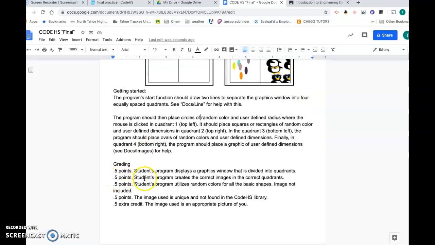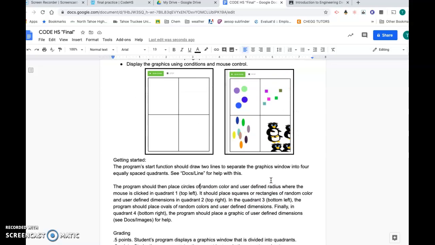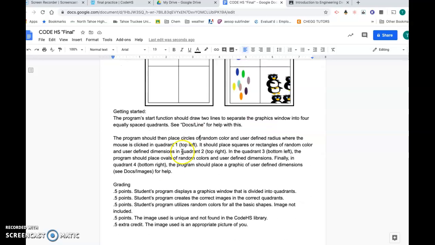Another half point: the student's program creates the correct images in the correct quadrants. So if I click here, I get a circle. If I click here, I get a rectangle, oval, image, and so on. But maybe to get this point, I didn't have prompts to tell me what size. They're just hardwired in, and the user doesn't define what size. That would get you 1 point out of 2, two half points. What would get you to 1.5 points?